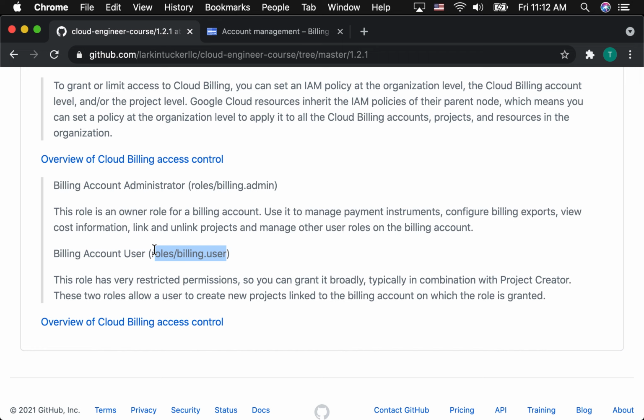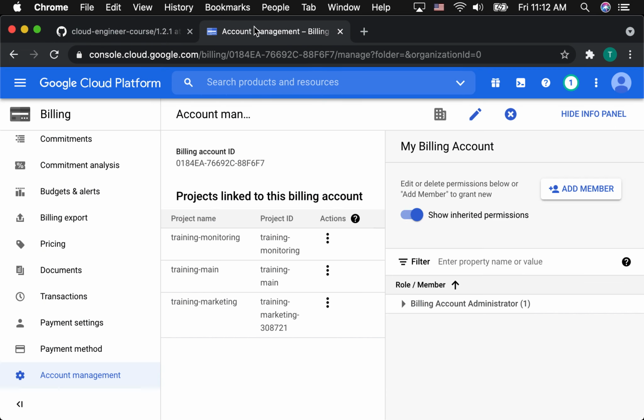So the billing administrator basically is the owner for the billing account, right? Basically, you can do everything related to that billing account. And you can see that here, my Training Larkin Tucker LLC, which is my admin account essentially that I use to create all the projects, is now the billing account administrator for this billing account.